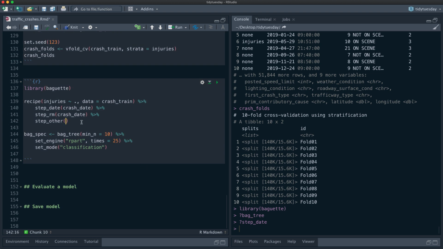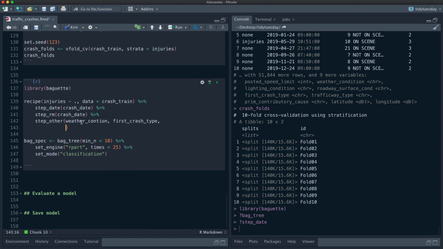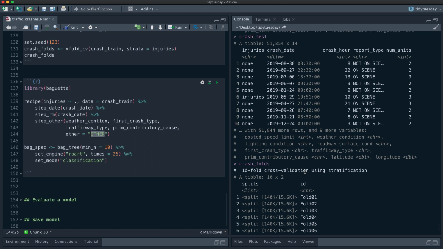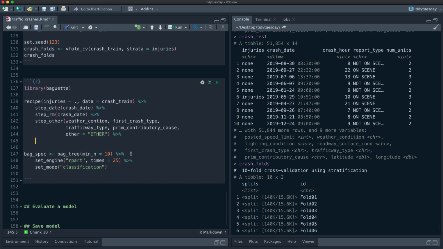So we're going to do step other on weather condition, first crash type, traffic way type, primary contributory cause. Let's hope I did that right. Those things are all in all caps, so let's keep that. Some of them have spaces and other things that are maybe not as clean as I would like in terms of how we're going to predict, how we're going to have this at the end.